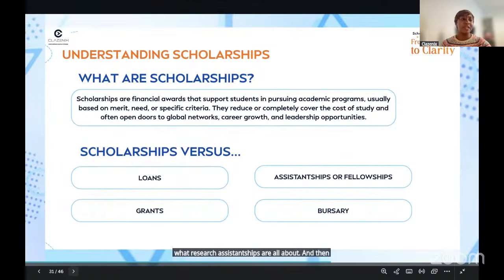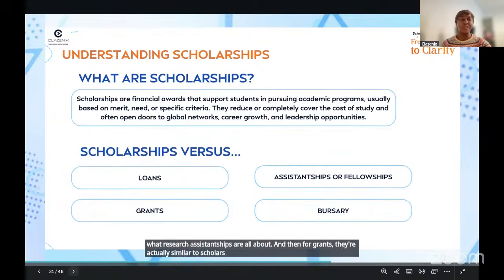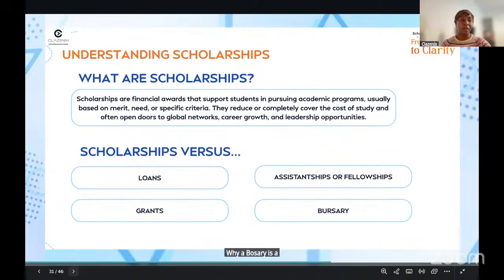And then for grants, they're similar to scholarships, but they're usually tied to a specific project or research outcome. While a bursary is financial support usually awarded based on financial need rather than merit. And most times, a lot of bursaries are smaller in comparison to scholarships.